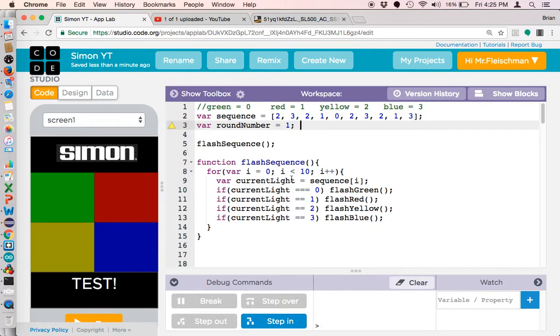So I would actually only want to see the amount of lights on whatever round number we're in. So if we're in round number 1, I should only see 1 light flash at me. If I'm in round number 5, I should see 5 lights flash at me, and so on, right? So I don't want this to run up until less than 10. I actually want it to run up to less than round number now.